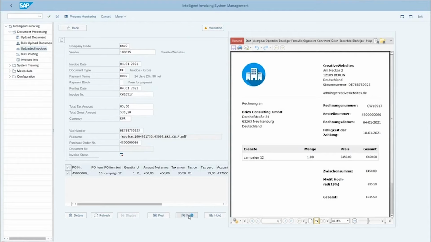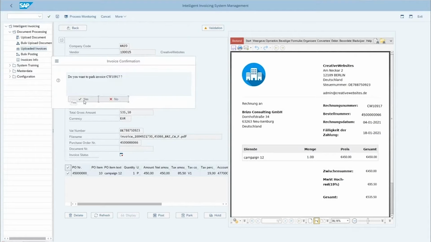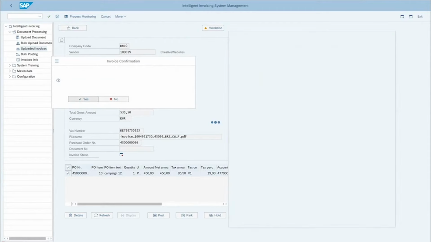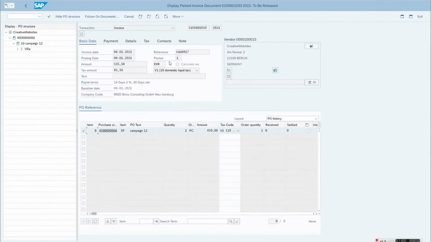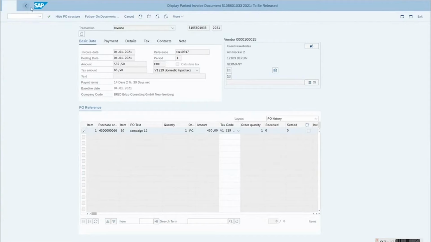We will now proceed with parking the invoice with the parking functionality so that we can display the integration with the SAP workflow handling. After parking the document, we see that the invoice status is yellow and that a document number has been assigned. We can double-click the number, which will take us to the parked invoice document as it is available in SAP, and it has a status that it needs to be released.